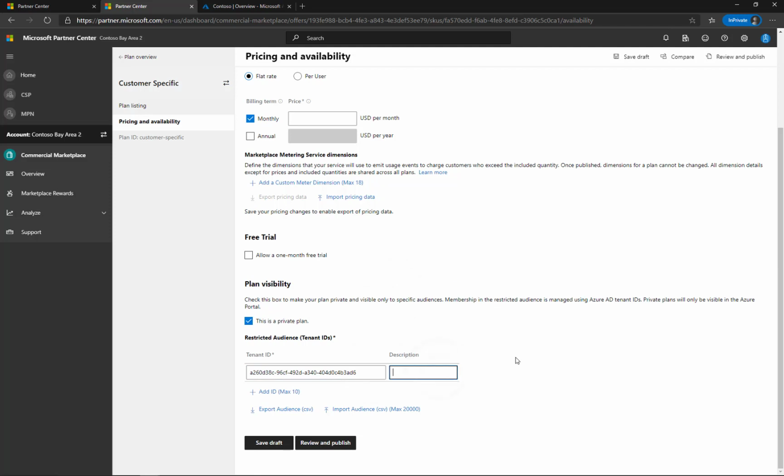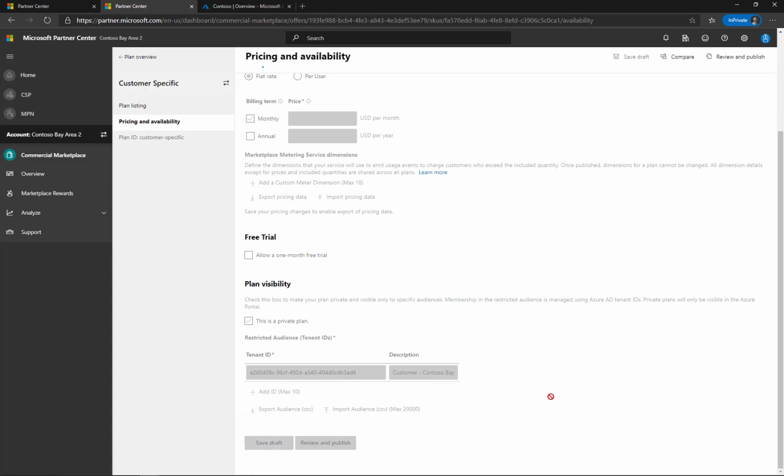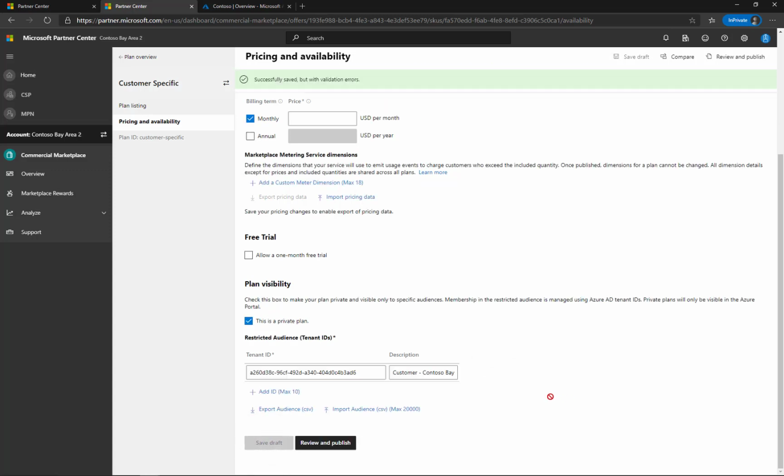That's the tenant ID. Customer is Contoso Bay Area. And now I'll save the draft. And in order to make these changes, I'll click Review and Publish so that the plan is then published to that private audience. And that's all it takes to publish a private plan.